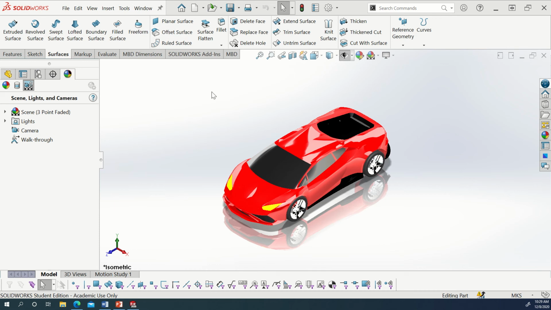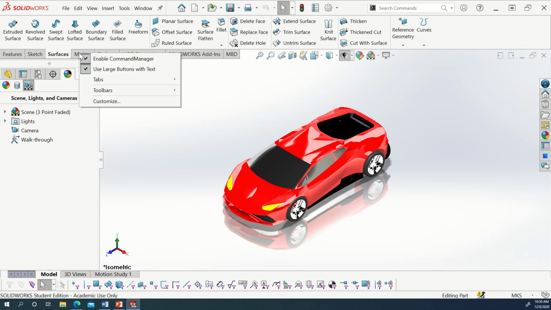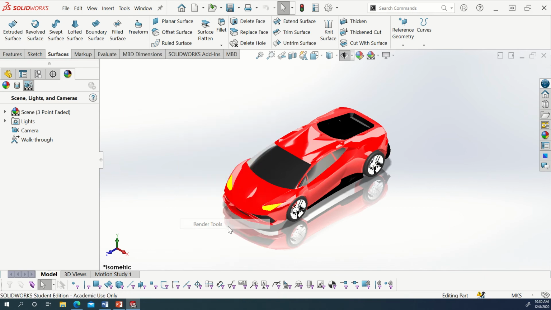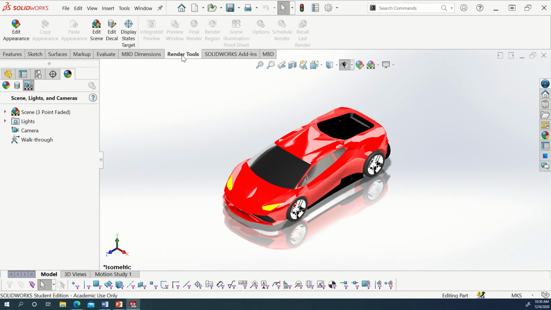In this video, I'm going to create a rendering of this car using Photo360. So the first thing we need to do is show the Render Tools tab here. So we're going to right click these tabs, go to Tabs, and then click Render Tools. So now we have the Render Tools tab, right?